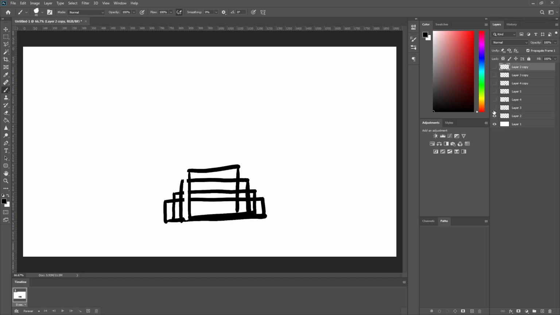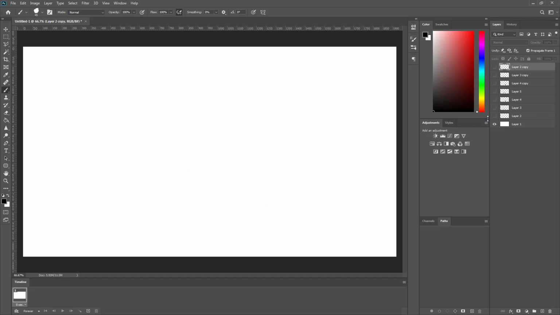And so now I'm just going to hide all of them, and step through this to make sure that it's working properly. So here's frame 1, frame 2, frame 3, frame 4, layer 5, then 4, 5, and 6. So it looks pretty good. Let's test it out.